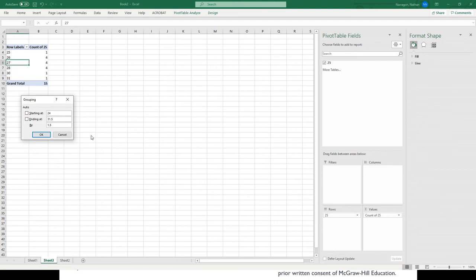We can't tell it to end at 31 because that would not have all the data. So hit OK. And there's our small little pivot table.